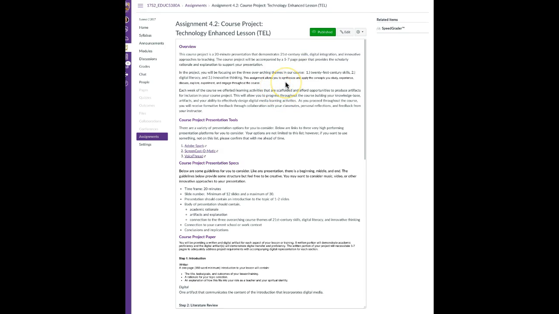Now, over these past few weeks, you've been collecting artifacts, information, and literature. And now it's kind of time to put it all together. So you're going to have a unit or a training, and you're going to be demonstrating through your presentation that you grasp 21st century skills, digital literacy, and innovative thinking. And the paper is going to kind of be your proof. And you're going to turn that in.